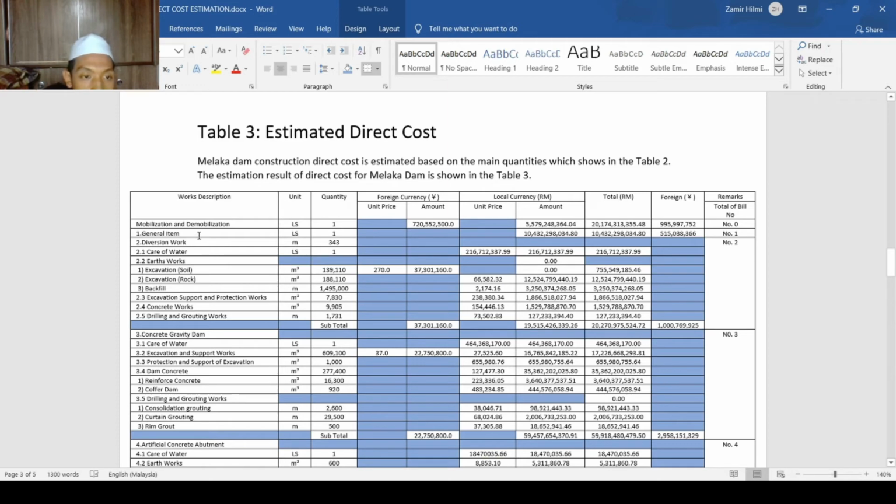Okay, next we go to the diversion works. In diversion work we have care of water, earthworks, excavation soil, excavation rocks, backfill, excavation support and protection works, concrete works, and drilling and ground works. And the subtotal we use for foreign currency is around 27 billion yen.